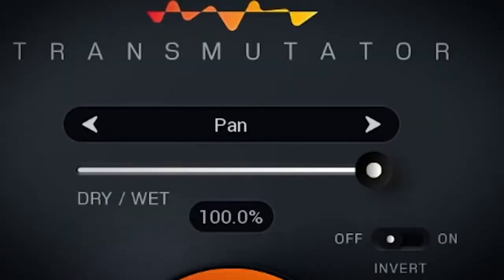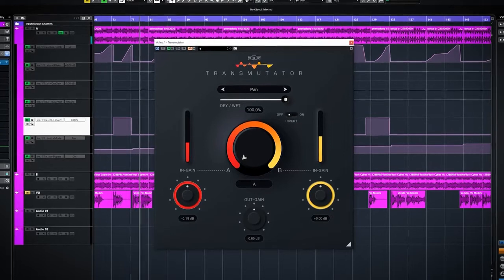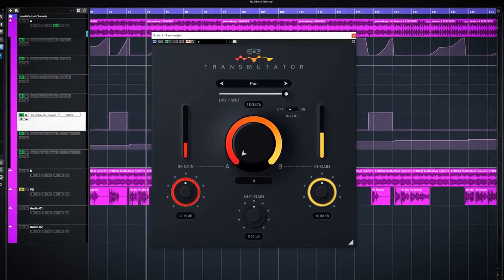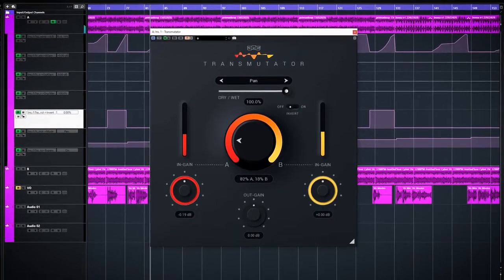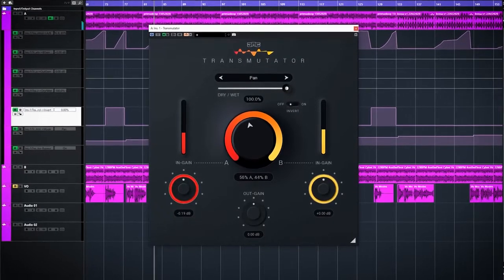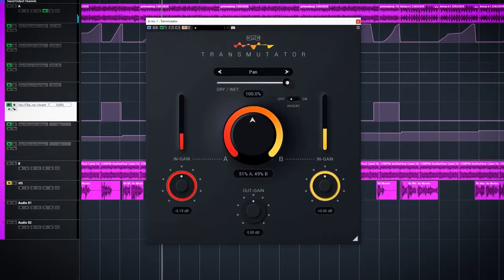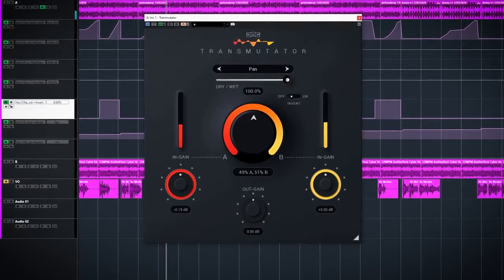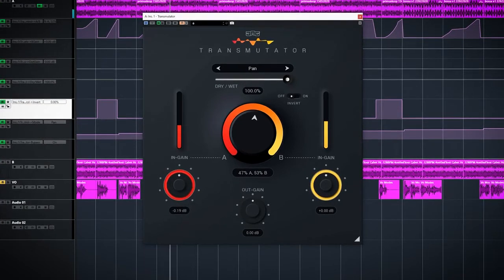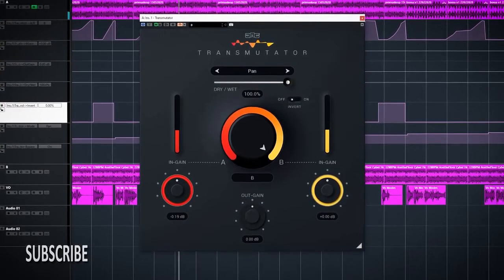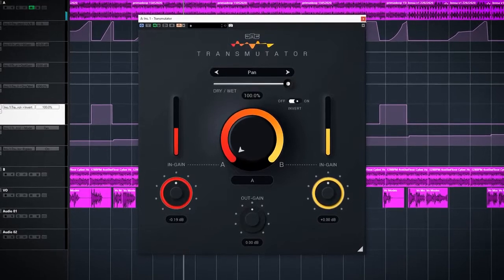Pan uses panning to blend both audio tracks. If you turn the blend dial up, it first will blend the left from A with the left from B. And from halfway up, it will start to blend the right channels of both audio tracks. By inverting, it will of course be the opposite.